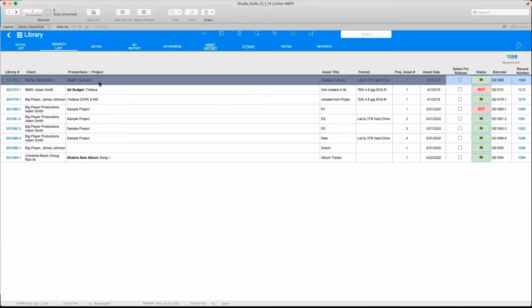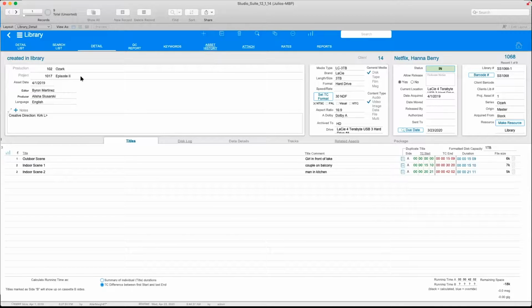And let's pretend that we are working with Ozark, episode number 2, and we have a few titles. So maybe those titles could be an outdoor scene, a girl walking in front of a lake, an indoor scene number 2, and you can have a bunch of other scenes, right? Over here in our library module, we can also tell Studio Suite a lot of metadata information. So aspect ratios, what's the media type, if it's HD, where it's going to be archived to, anything like that. So you can keep track of it, right?